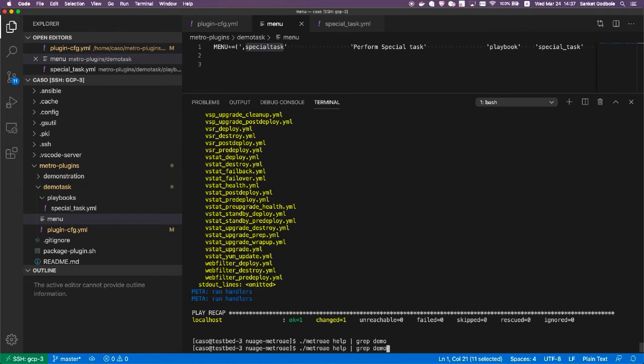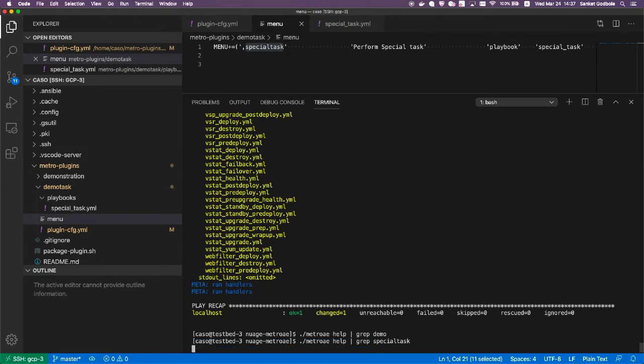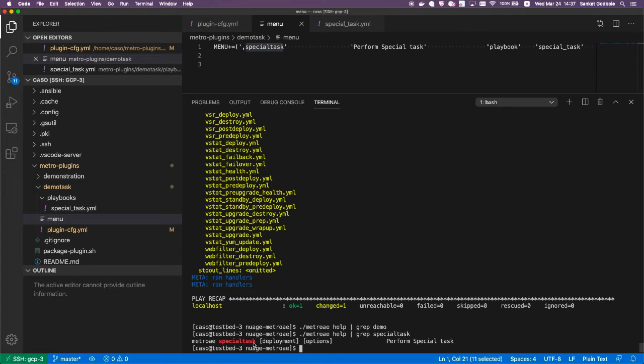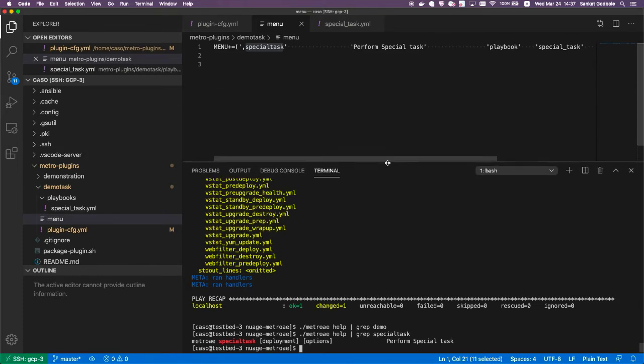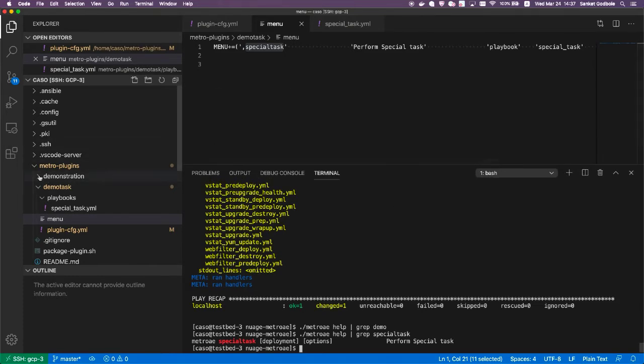Search for special task, because we named it special task. So we can see a menu item has been added for a special task to perform the plugin that we just added. Now this is an example of a simple plugin. I can demonstrate an example of a more complicated plugin.